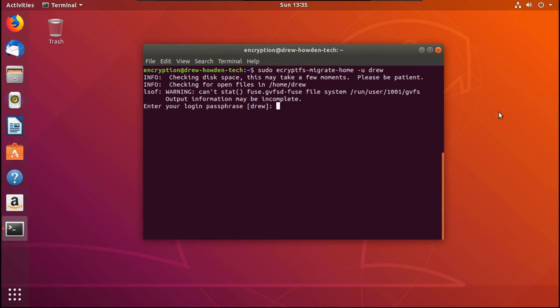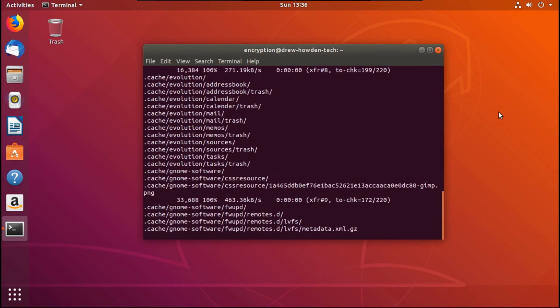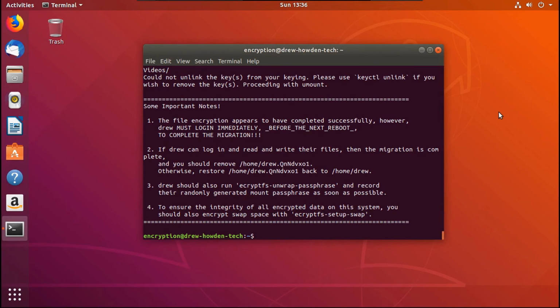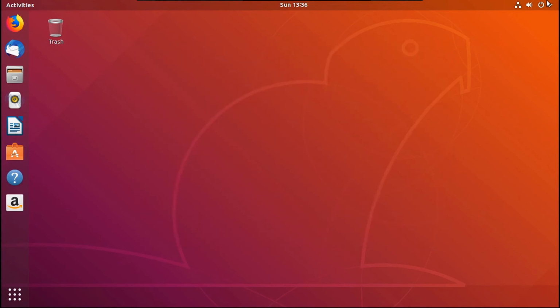Okay, then you're going to type in your login passphrase, and it's very important that you get this right on the first try. Also, I have this command in the description. If you mess up, then it'll use the wrong password to encrypt your home folder. So type it slowly if you have to. I'll be back after I type it. Okay, then it'll go through and encrypt your home folder. There you go. Then you can close out of Terminal.